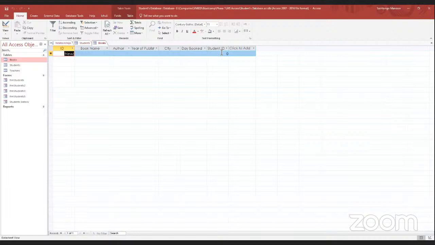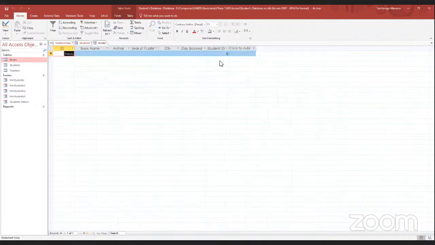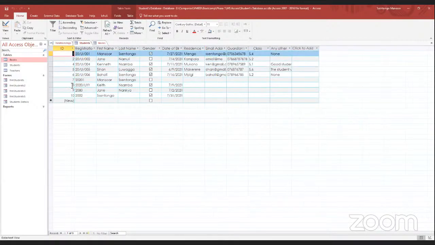Now I need to know which student took this book. Instead of coming here and inputting the registration number, the first name, the last name, the gender, date of birth, all that information, all I need to pick is the ID of that student. So I'll pick the primary key from the students table, then add a column for it here. I'm going to call it student ID. So I'll just write which student took the book, maybe student 8, and I'll know that Keith is the one who took the book. I don't need to add all the information.